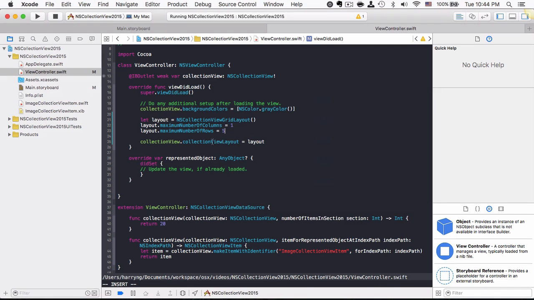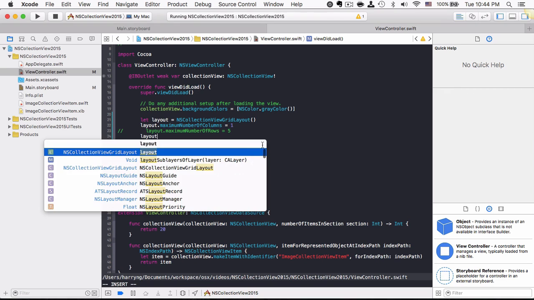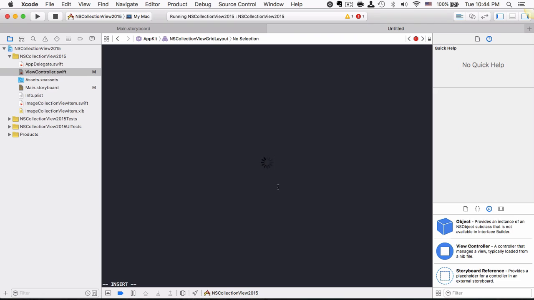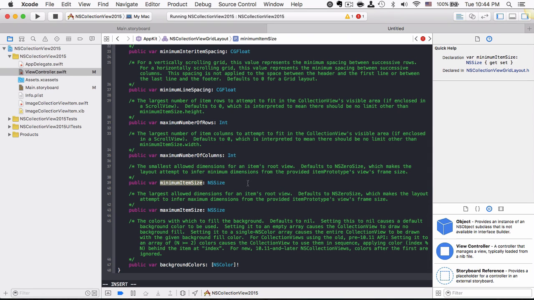So I'm going to change the code again. Instead of using the maximum number of rows, I'm going to set the minimum item size. As written in the header, if I default it to 0 size, then the layout will attempt to infer the minimum dimension from the provided item prototype view frame size.